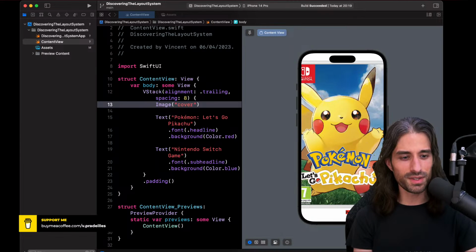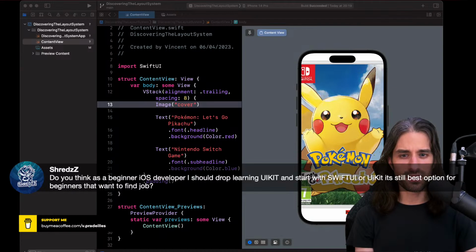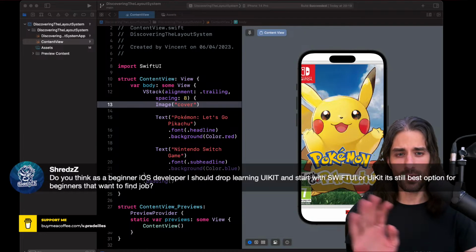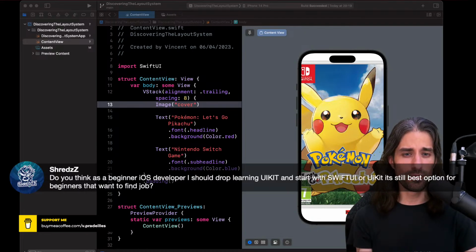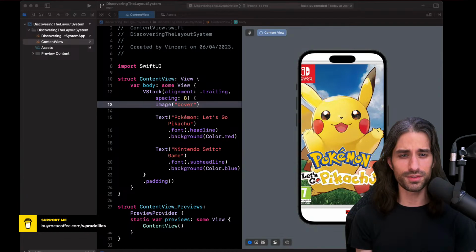So let me take a look at the chat because I see a few remarks. Cleaning the build folder indeed might have been a good idea. That's an interesting question. Do you think as a beginner iOS developer I should drop learning UIKit and start with SwiftUI, or is UIKit still the best option for beginners that want to find a job? I want to answer it because I guess a good part of the people watching the training course might wonder about this at some point.